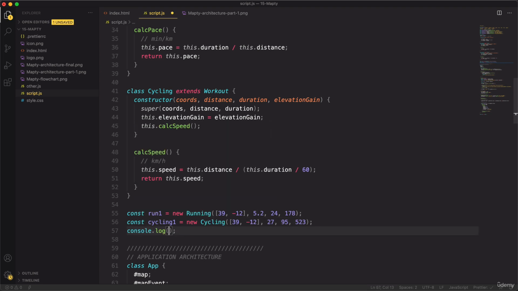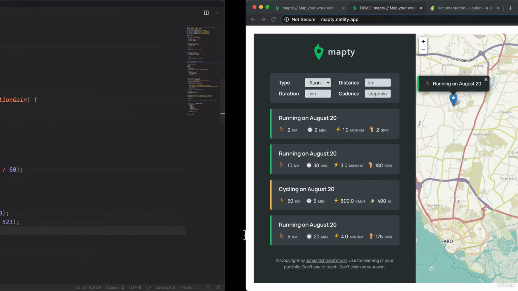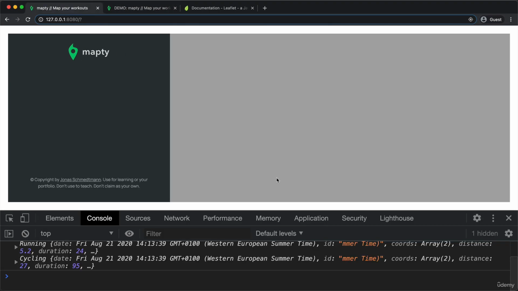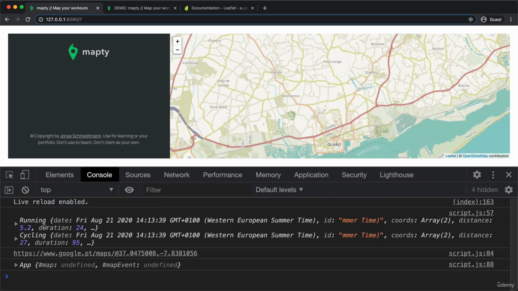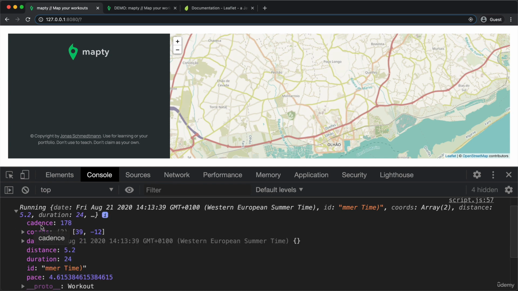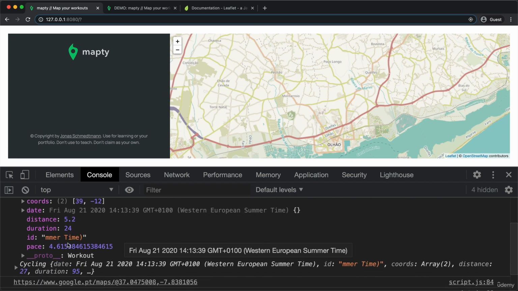All right, and now we can log both to the console really quick. Again, this is not really part of the application. This is just to experiment if our classes are indeed working as expected. Going to our application, you see here that we have our running and our cycling. So indeed, we have all the data that we specified. That includes the date.